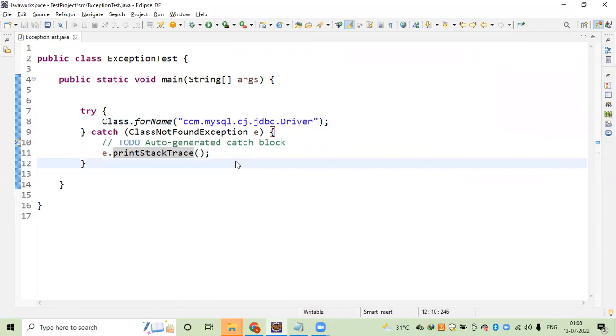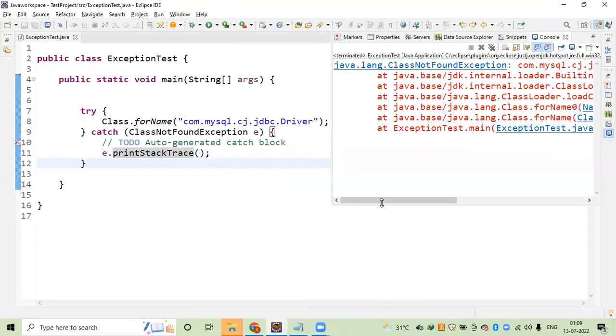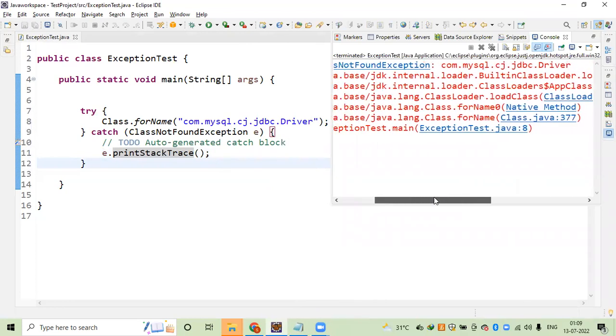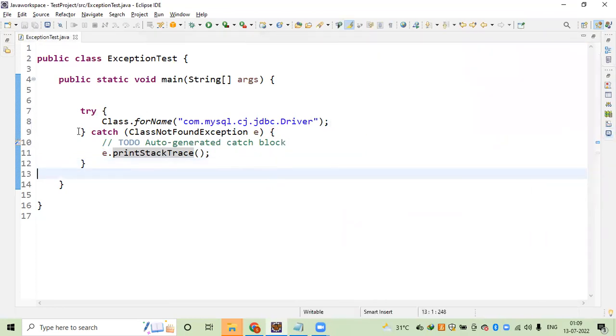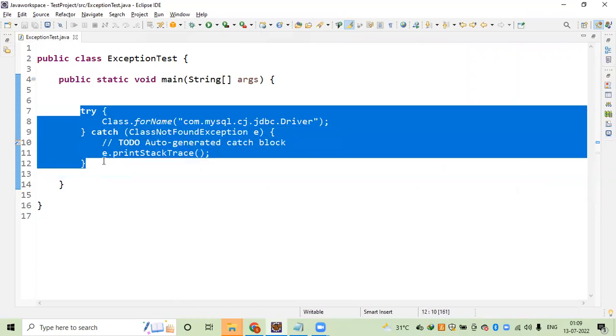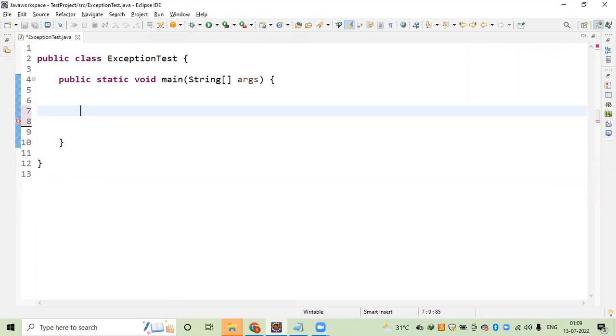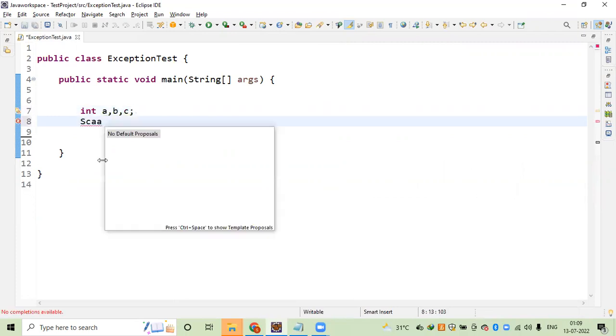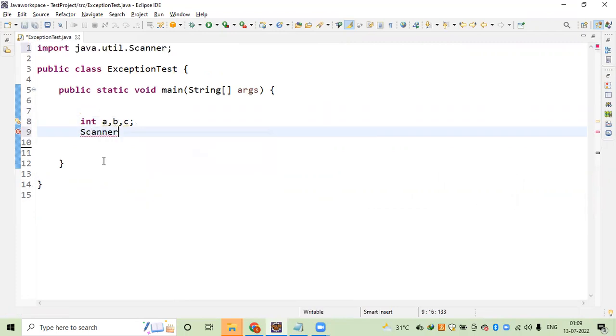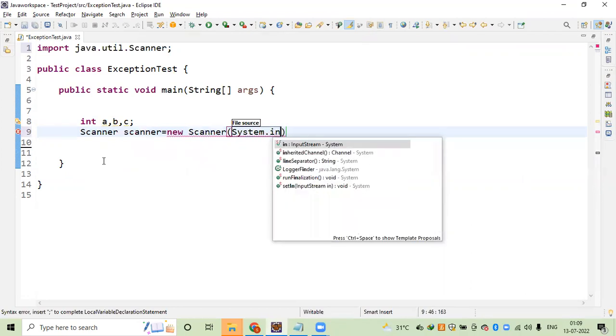So in that case, if I'm just going to run this code, right click, run as a Java application, I'll get this exception, ClassNotFoundException. Now let me go with a simple example. This is known as a checked exception. Now, for example, I'm just going to perform addition of two numbers, integer a, b, c, where I'm using Scanner class. So Scanner equals new Scanner, and then we'll have System.in. That's it.